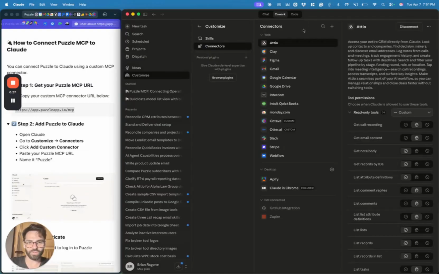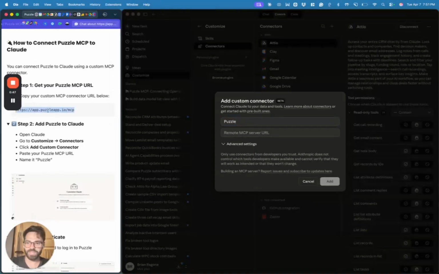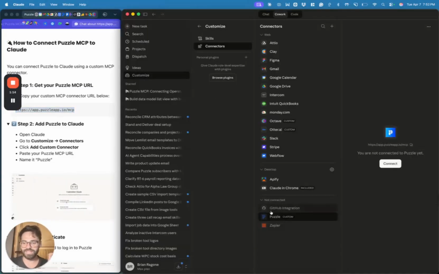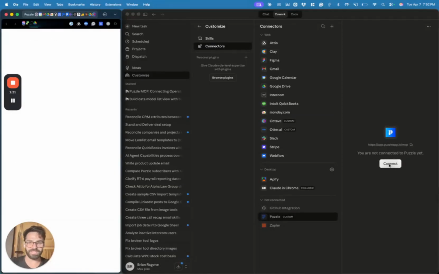It's going to open up one more side panel, and you'll see this plus button where you'll come and select Add Custom Connector. Name it Puzzle, and you will copy and paste this URL. It's the same for every user into the remote MCP. Click Add. If you haven't connected Puzzle yet, you will see that it appears in the Not Connected section because there's one more step. You have to click the Connect button.